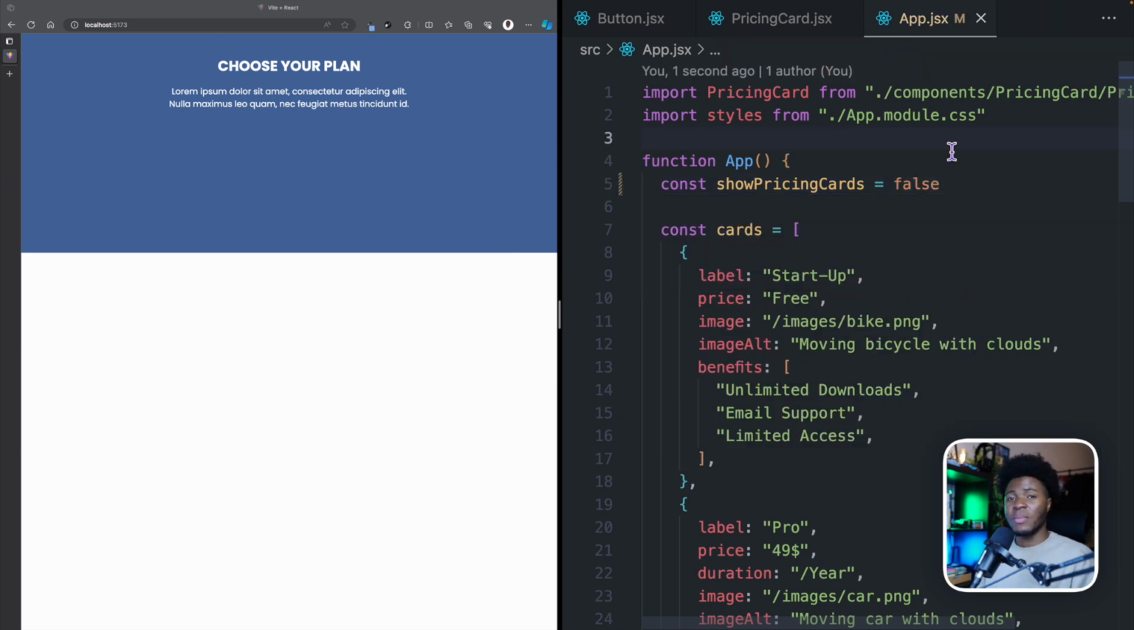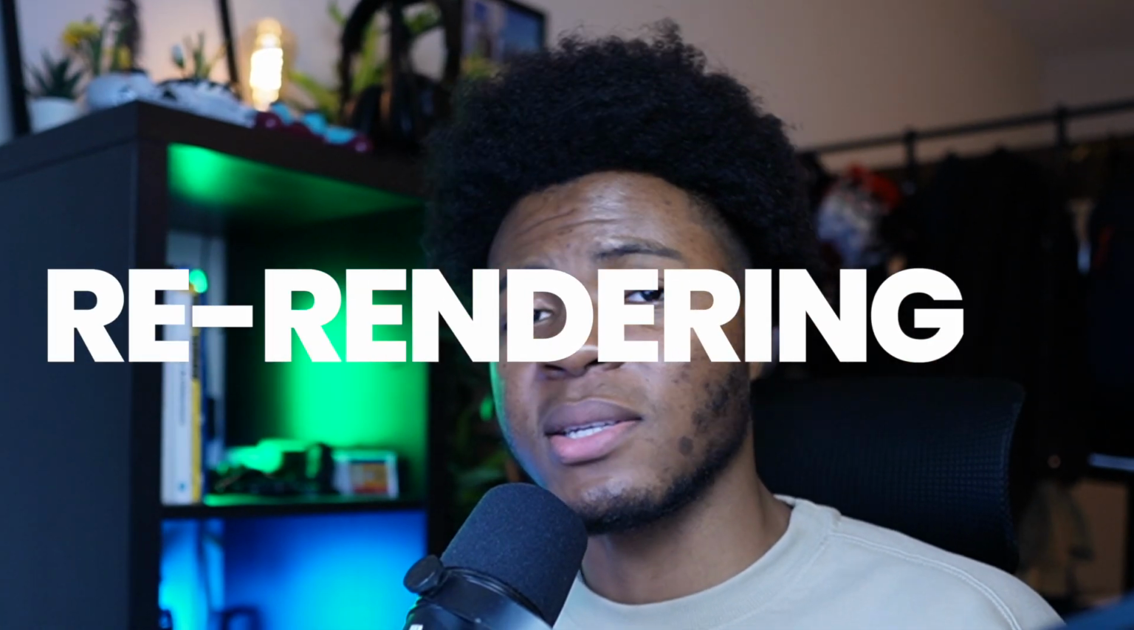Now, in this case, I am the one changing the value directly. But like I said, this could be a state update that comes from a button click or something else. Let me take this back to true. Another concept we'll be looking at is the concept of re-rendering. And re-rendering is something that usually occurs when the state of a component changes.